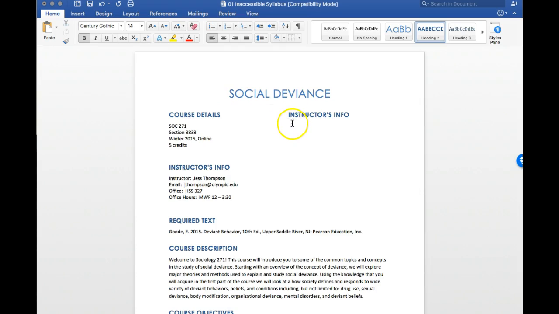So again, it looks nice if we were to just go through and type out the information, but a screen reader is going to read it as course details, tab, tab, tab, tab, instructor info, SOC 271, tab, tab, tab, tab, tab, instructor Jess Thompson. So again, it's not reading it in the order that we want. We don't want all of those extra spaces.